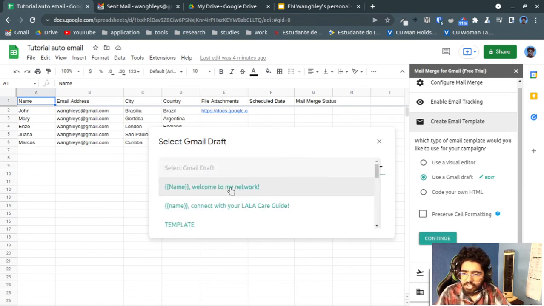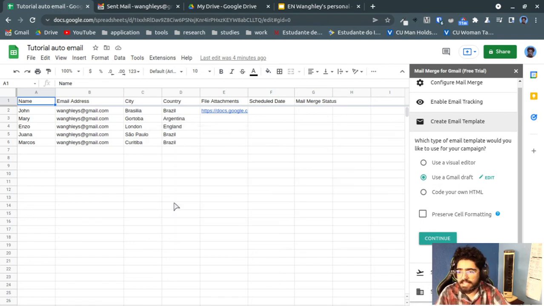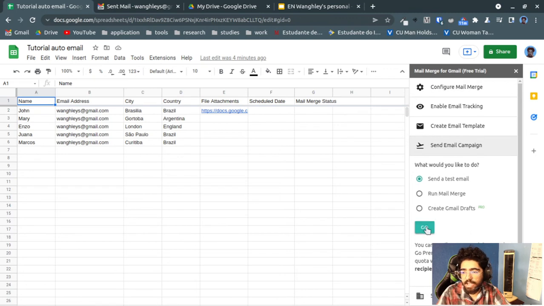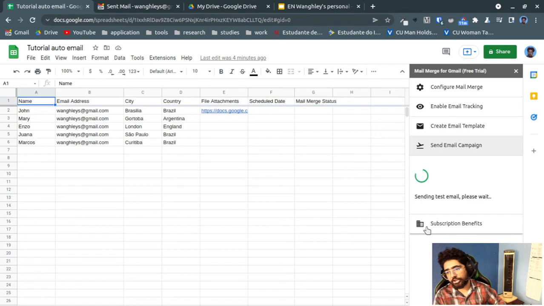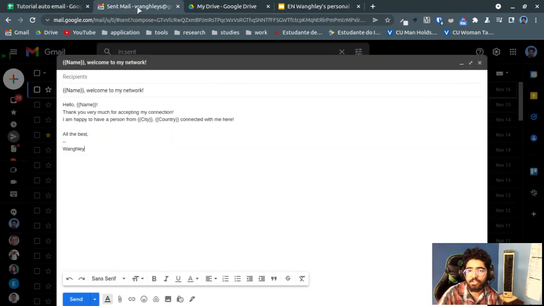So here I'm going to use this example that I just created, name, welcome to my network, and I'm going to save this as the draft that I want to use. I just can continue, and then after running the mail merge, I'm going to send a test mail that we are going to receive on my personal email. So I'm sending here the test email before sending for anyone else. So it will send to my test mail, wangleyas@gmail.com.